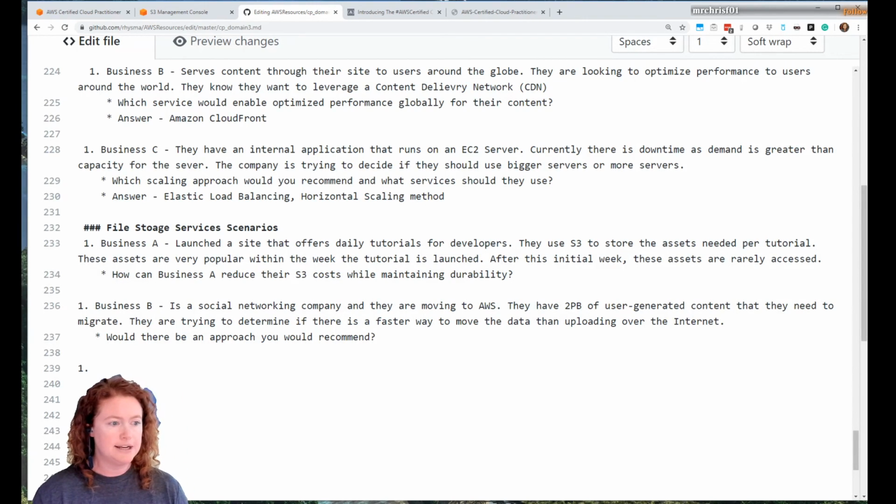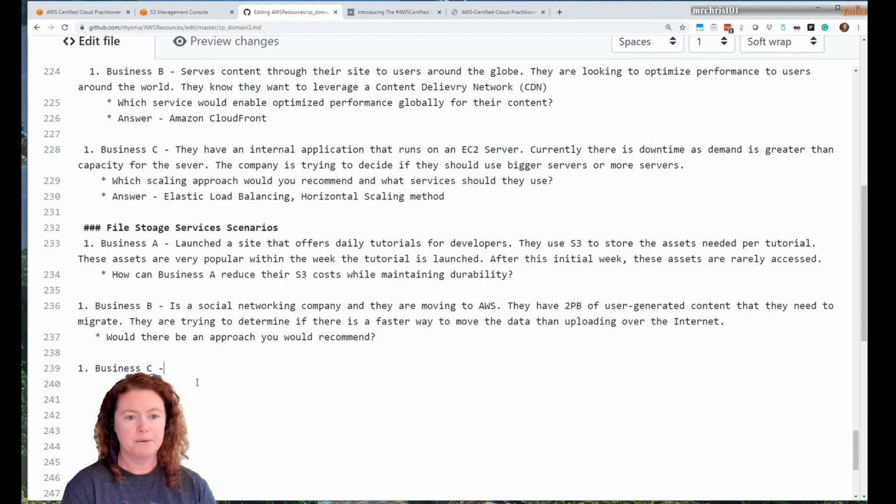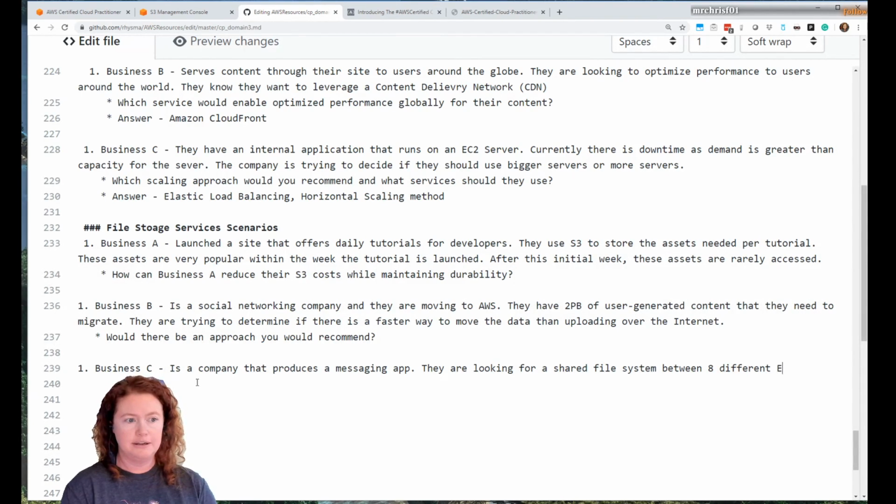And then our last scenario, business C, is a company that produces a messaging app. They are looking for a shared file system between 8 different Linux EC2 instances. The file system would need to support roughly 1 petabyte of data. What approach would you recommend?